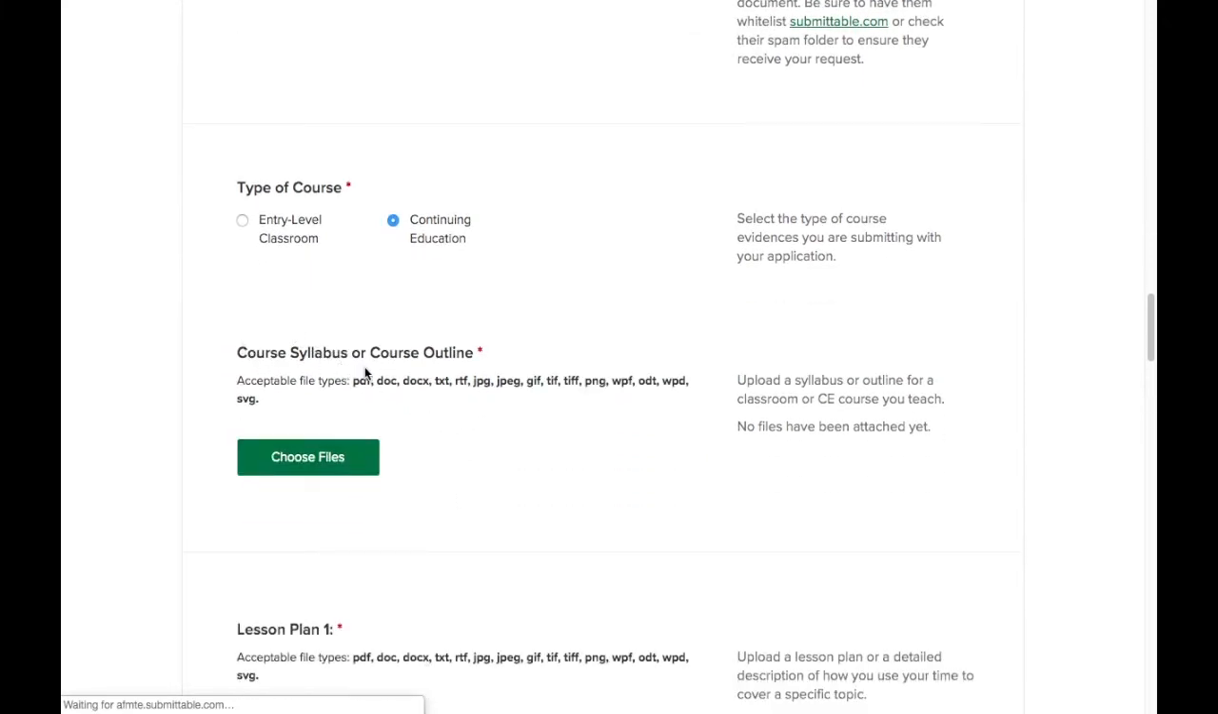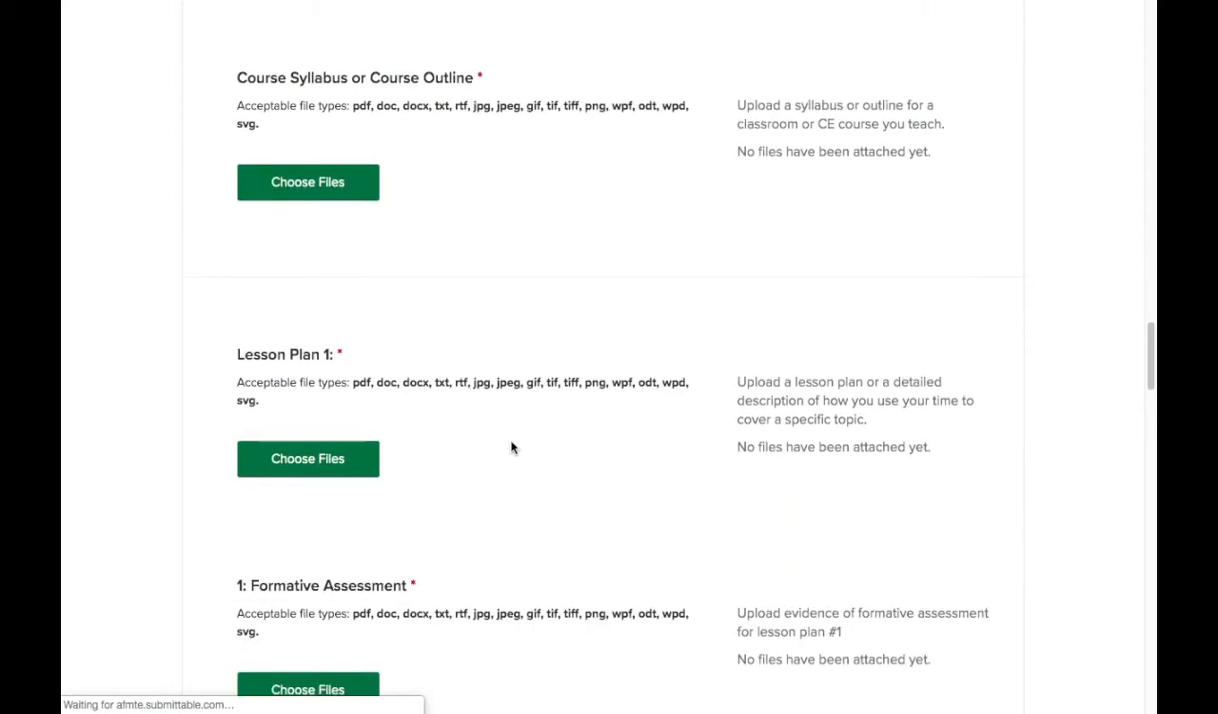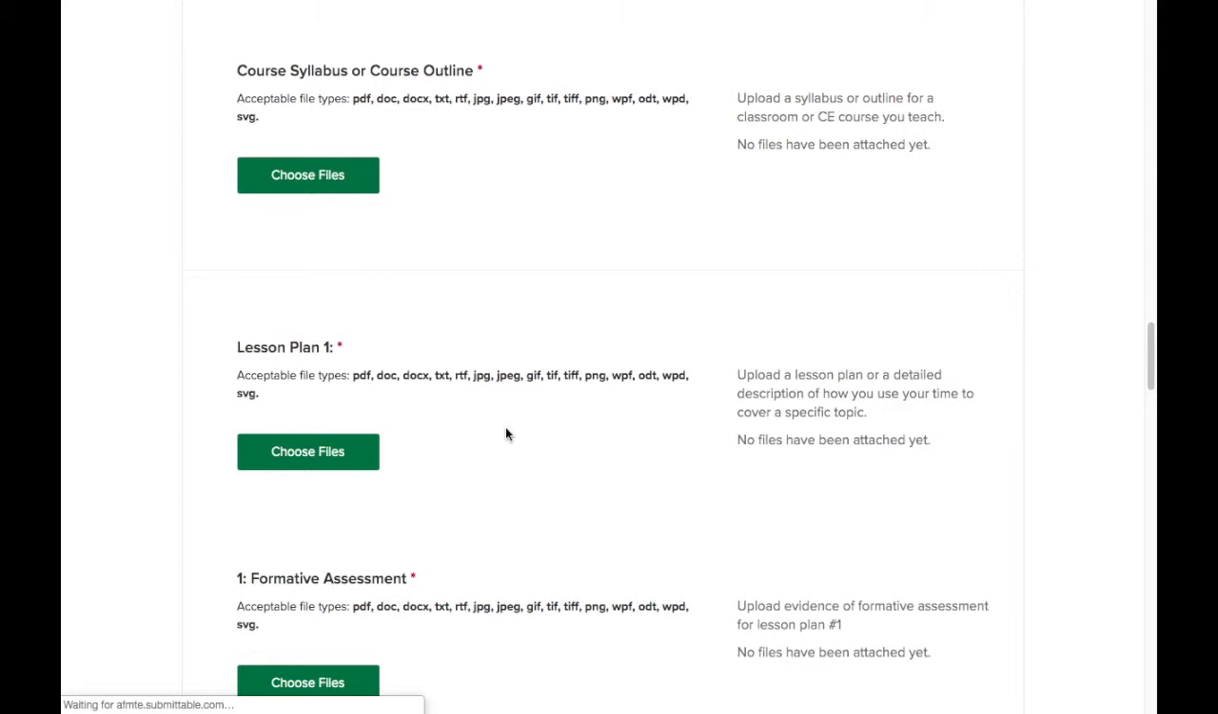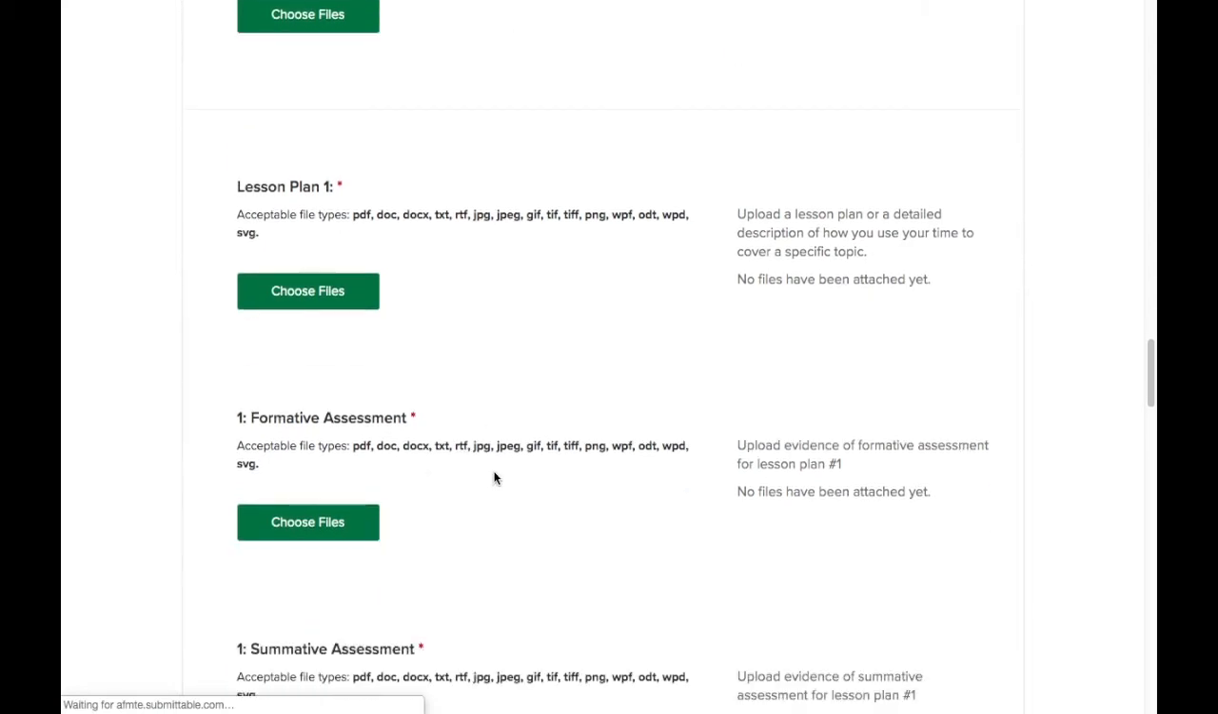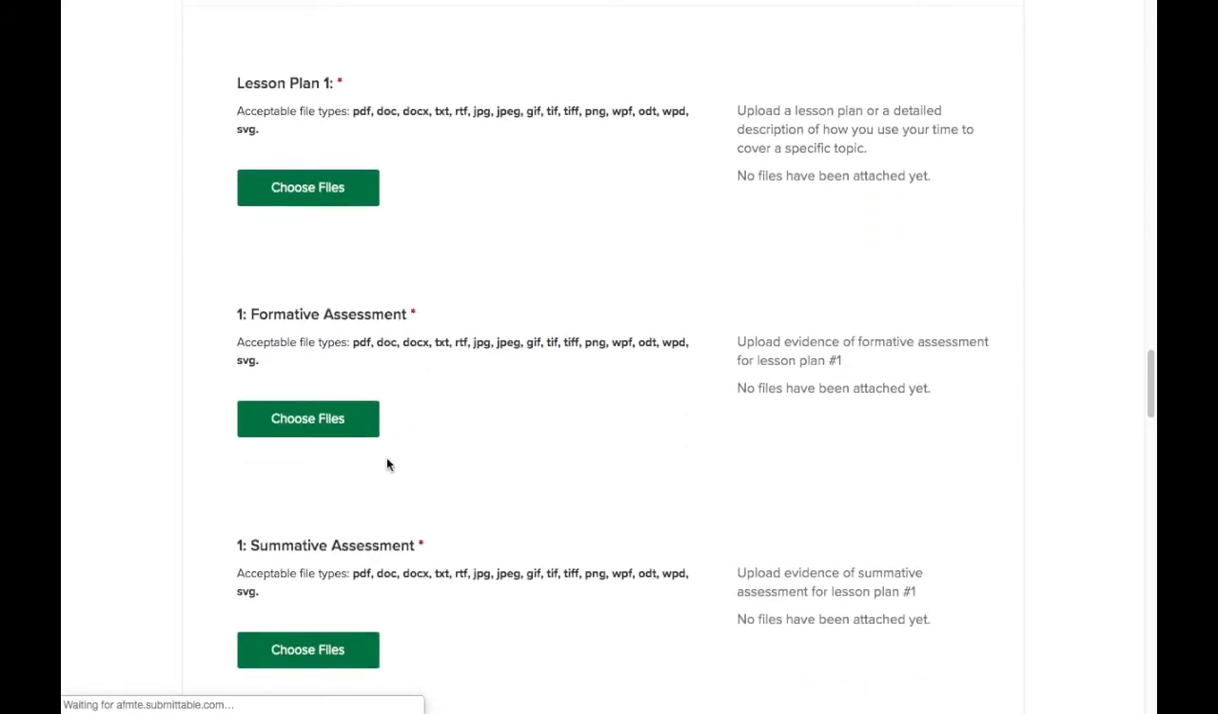So you'll upload your course syllabus or your course outline here. And then there's two lesson plan sections. So for lesson plan 1, you'll upload your lesson plan or your detailed description of how you use your time to cover a specific topic. And you'll upload that here. And then you'll upload 2 types of assessments that go along with this lesson plan.